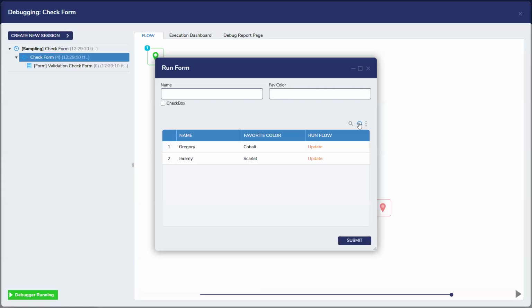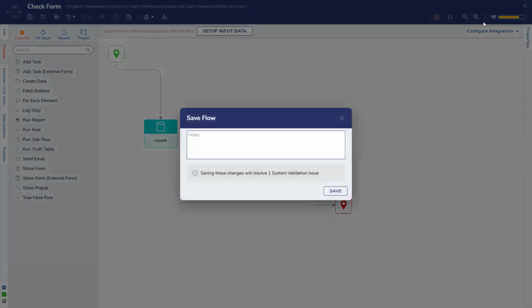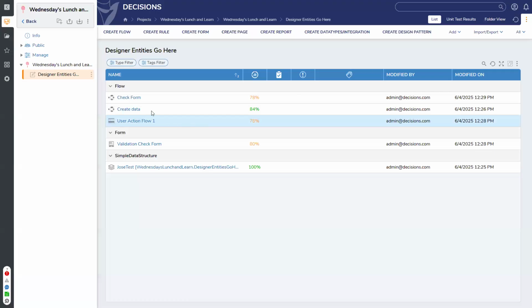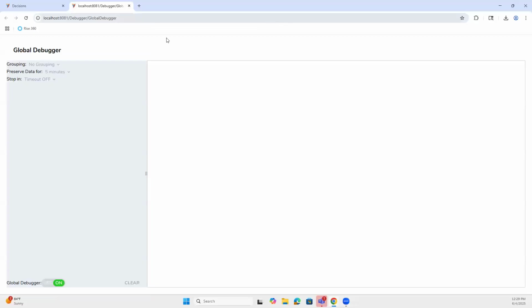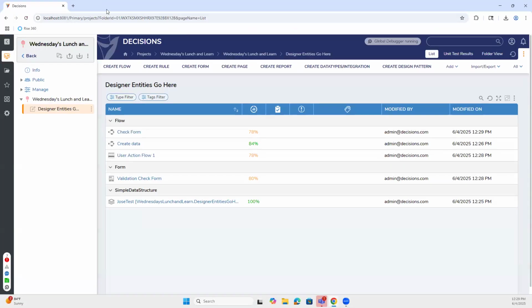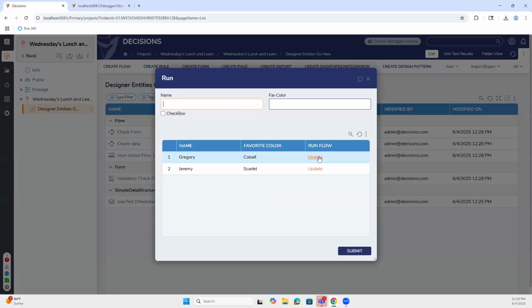Okay, interesting. If I refresh, that is not the correct one. So that's not running properly. We're going to need to use the global debugger real quick, and that's going to let us see what's going on here. So I'm going to open my global debugger, show it, turn it on. I should probably actually keep that up. We'll keep that running. All right, and now check form, run, click update.